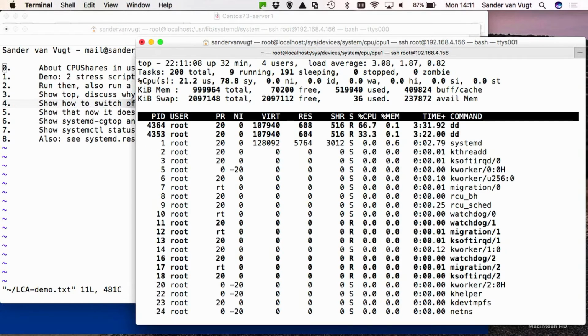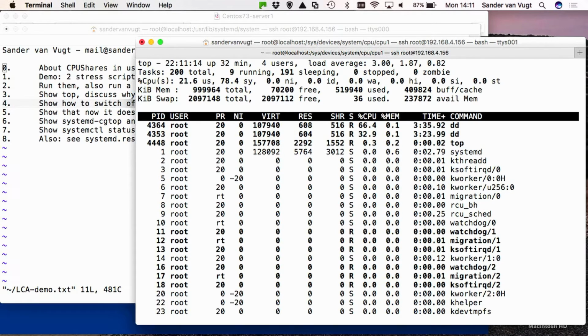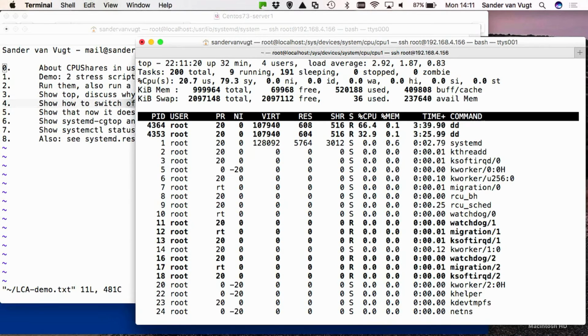Now, based on this system and user slice information, there is something very important that is following. Because what you can deduce from here is that anything that is running as a system job will get half of the CPU slices. Will get as many CPU slices as your user environment.